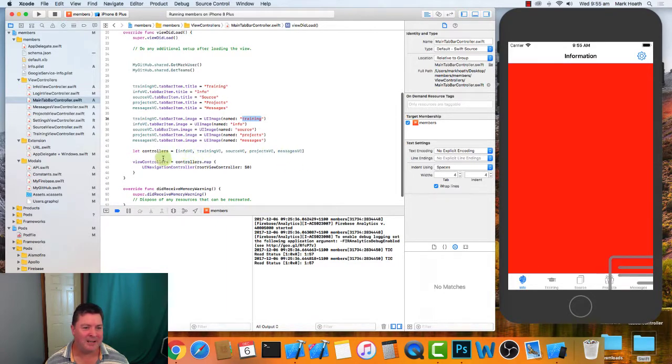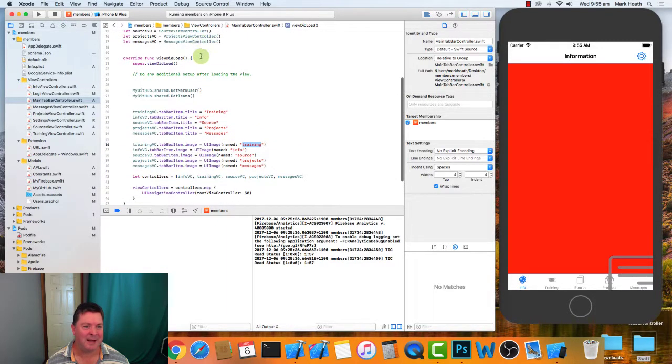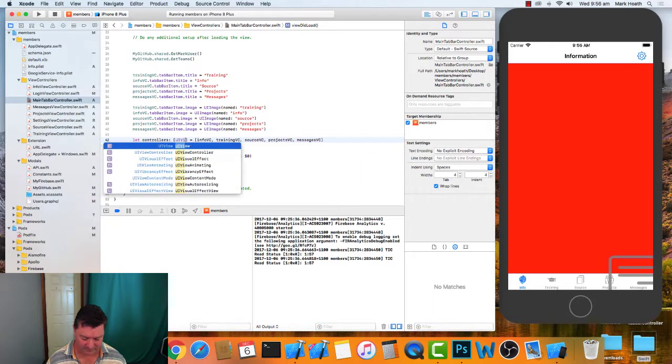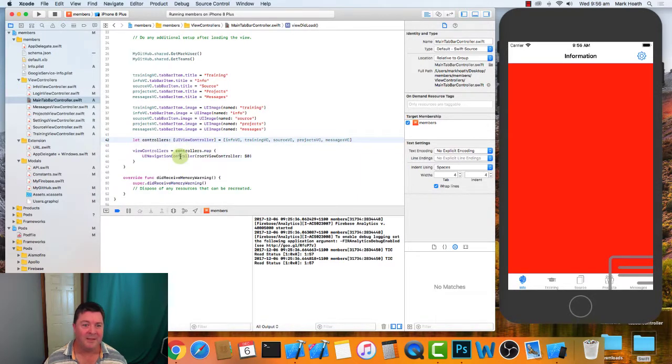And then finally, the tab bar controller has a property called ViewControllers, which is an array of all of the view controllers. So I create a controller. I probably should have done something like that, so that we know that it is an array of view controllers, and then we just have this array which has all of the view controllers in it, and we assign it.